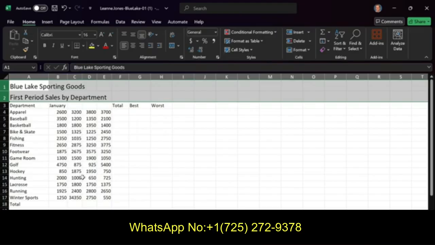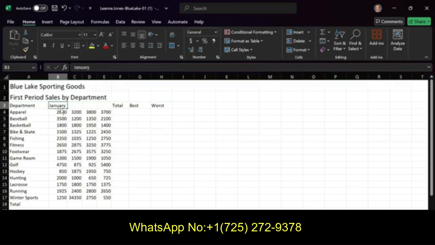Moving on to step 6, we're going to use the fill handle to complete a series. So we're going to select cell B3, so January, and we are going to click and drag on the little box next to January all the way through E3, and you can see Excel is going to automatically fill the rest of these columns with the rest of the months, so January, February, March, April.